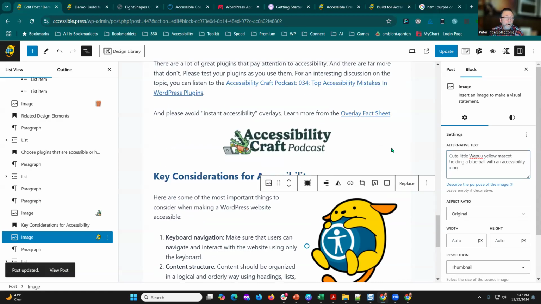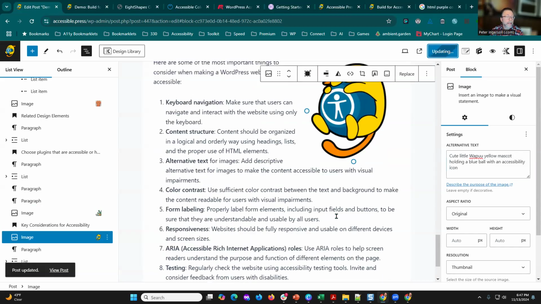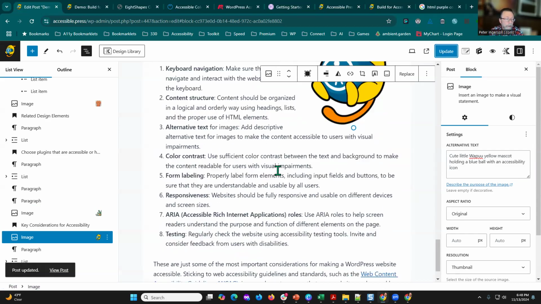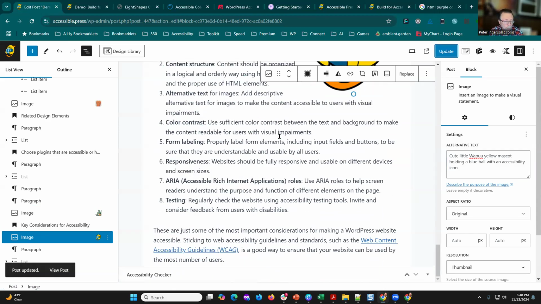So the key considerations for accessibility, this is kind of like the big list: the keyboard navigation, the structure we've been talking about all along, the alt text we've been talking about, the color contrast we mentioned, form labeling, we kind of briefly touched on that, responsiveness, having it work on different devices. The fact that there are lots and lots of people who don't have a computer, that is an accessibility issue.